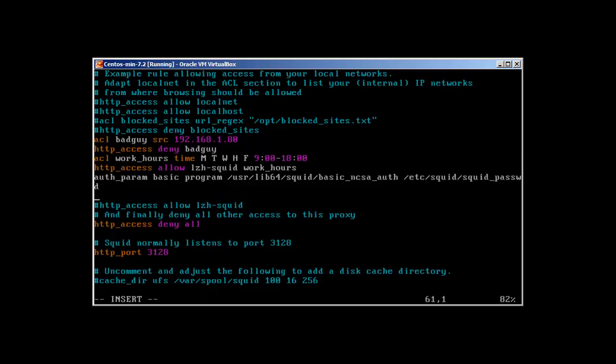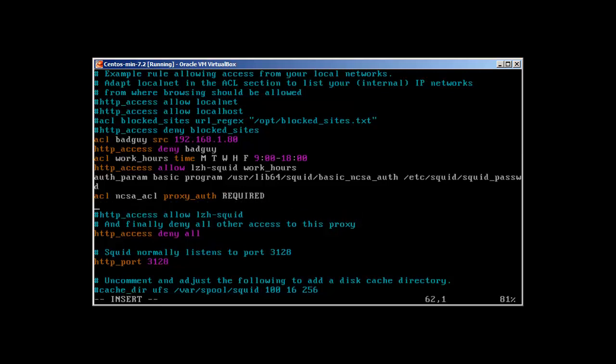After this I will create an ACL, let's call it ncsa_acl, and it requires proxy_auth. It's required. And then we allow http_access allow ncsa_acl. Let's create it as ncsa_user, just makes more sense, though you can name it anything. So acl ncsa_user proxy_auth REQUIRED. And I guess that's it.